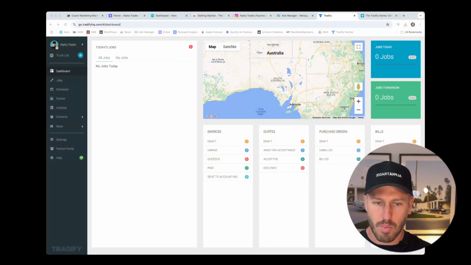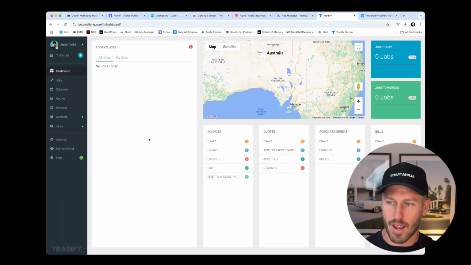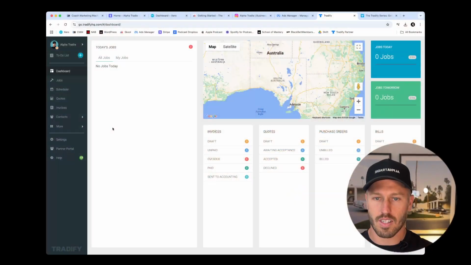So let's jump in, get the screen share underway, and just as before as well, it would be ideal if you could log into Tradify so that you can go through these at the same pace. You may want to have one open on each screen, or split your screen up so that you can have my video and then you can also have your Tradify account so that we can work through this together.